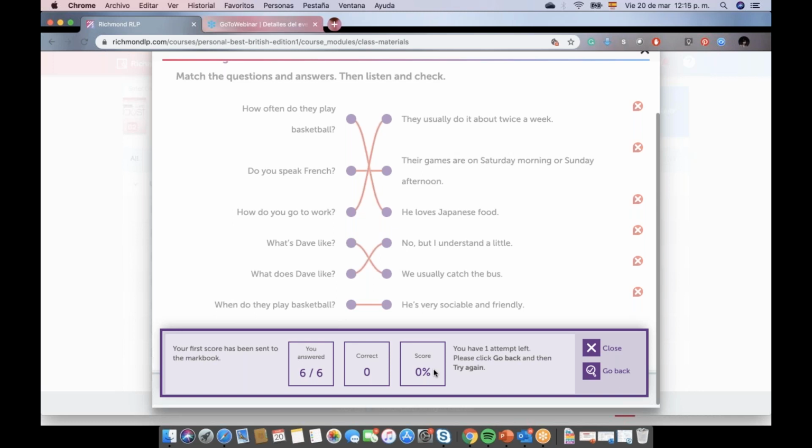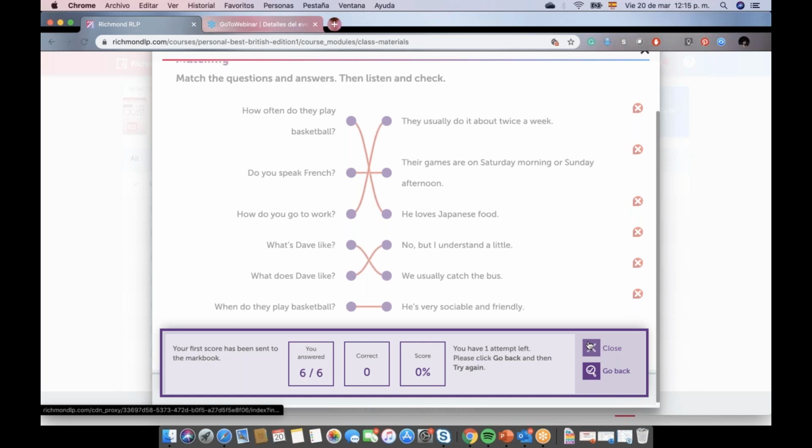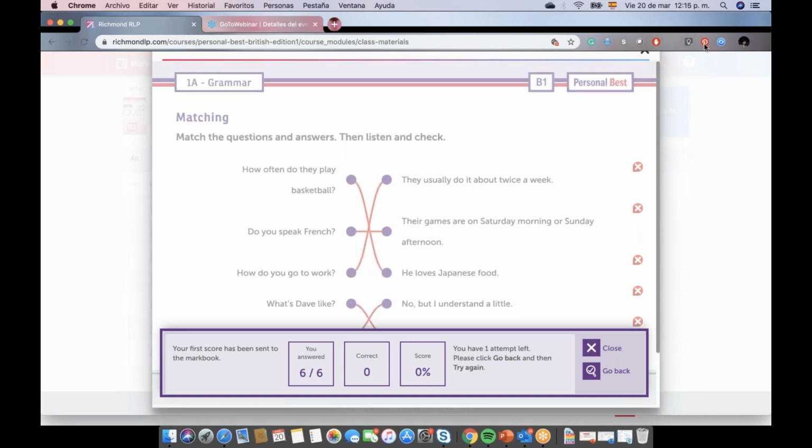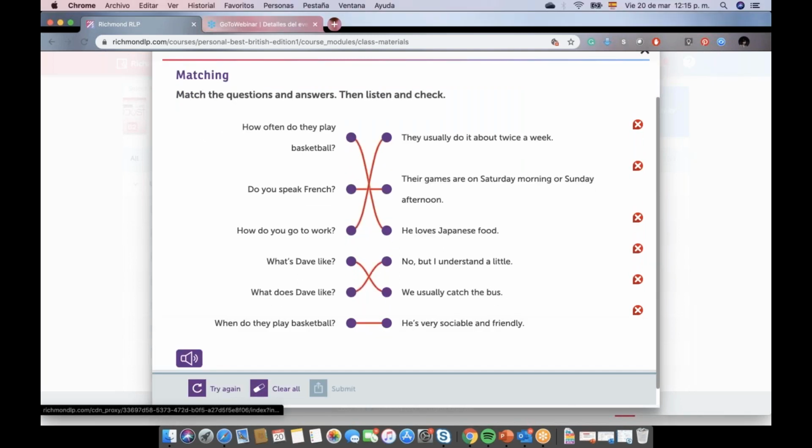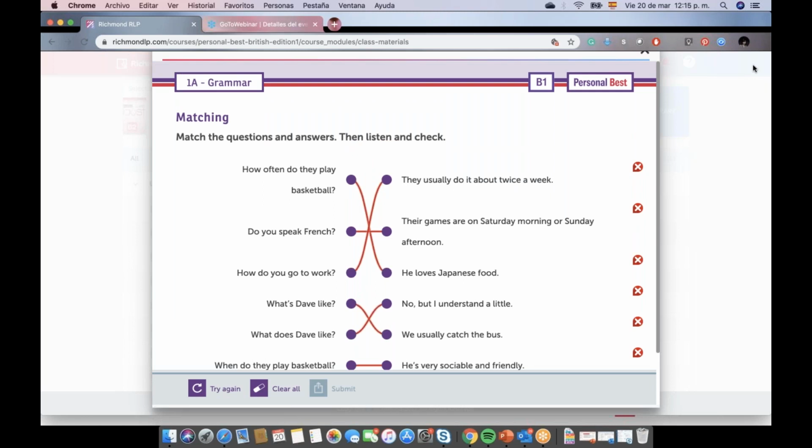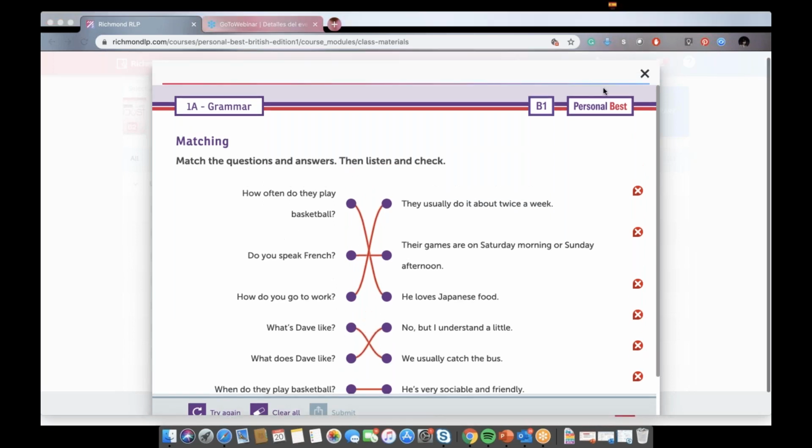It is very important, teachers, that you remind your students to click on the submit button so you can actually see your students' progress. If students are not submitting the results, you won't be able to see them. This one gives you immediate feedback. Very good. Excellent. I'm just going to close this, and close that.